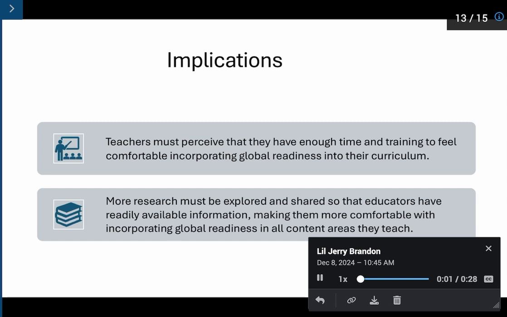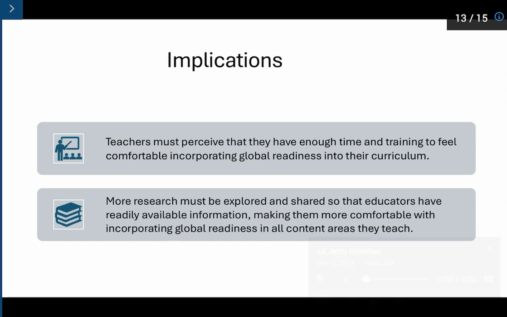For implications, I found that teachers must perceive that they have enough time and training to feel comfortable with incorporating global readiness into their curriculum. However, more research must be explored and shared so that educators have readily available information, making them more comfortable with incorporating global learning into all content areas that they teach.